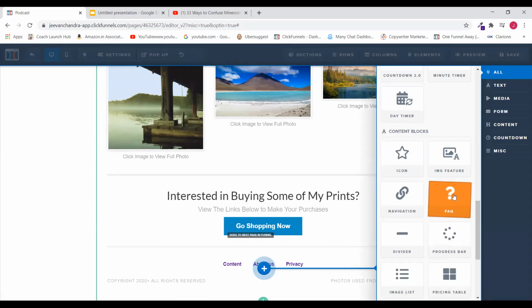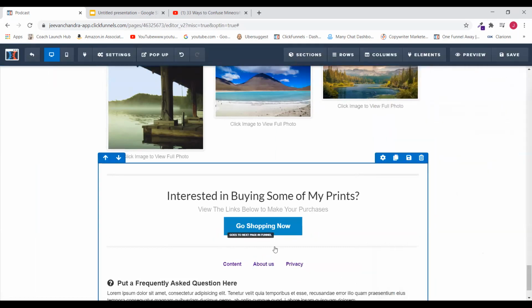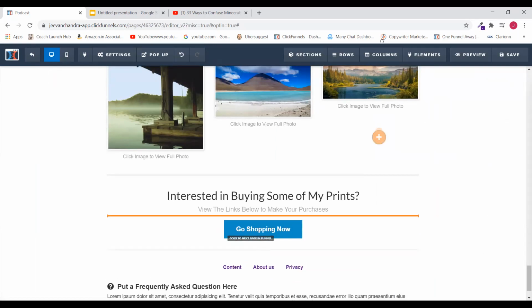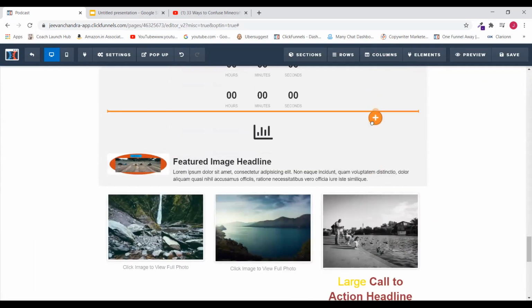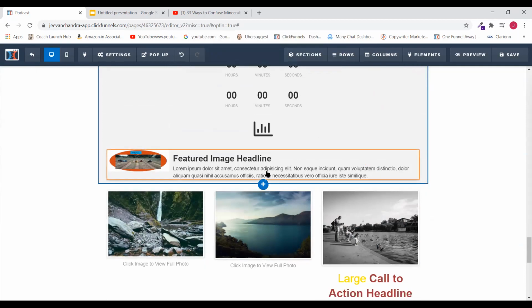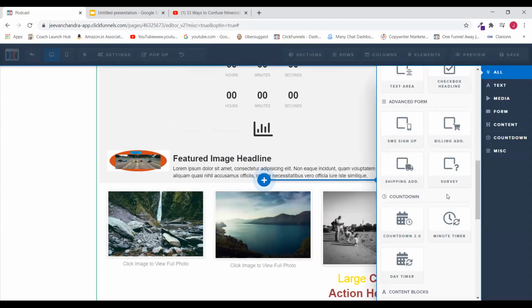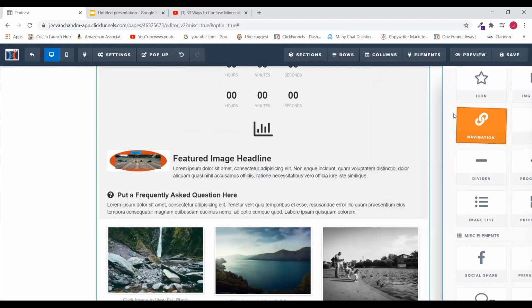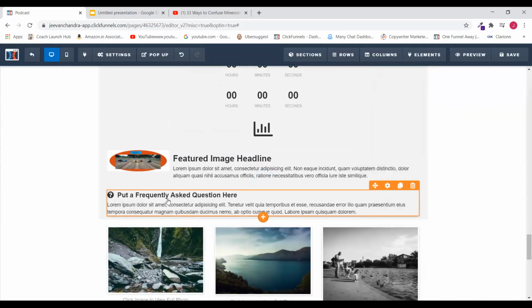Next is FAQ. You can add multiple FAQ elements to your pages to create a FAQ section. Here it is. You put a frequently asked question here, and the answer you answer. This is helpful for providing information about your product or offers and answering questions that potential customers might have.